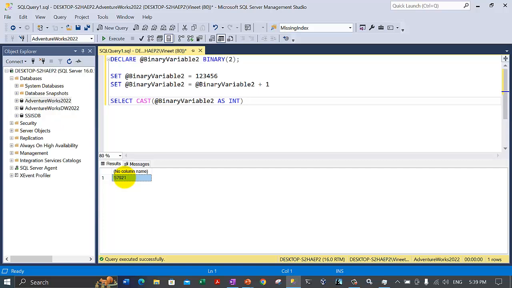And if we talk about conversion between any data type and the binary data types, they are not guaranteed to be the same between the versions of SQL Server. So also keep this in mind. This is a very important point.